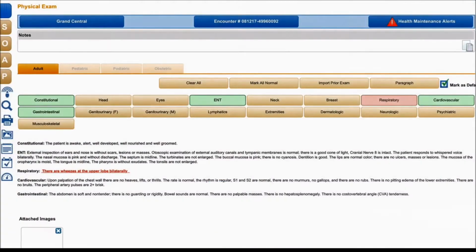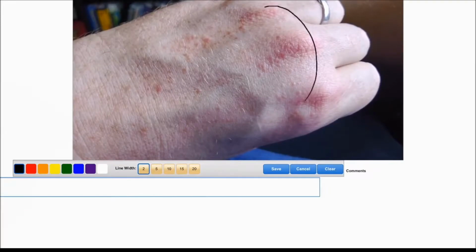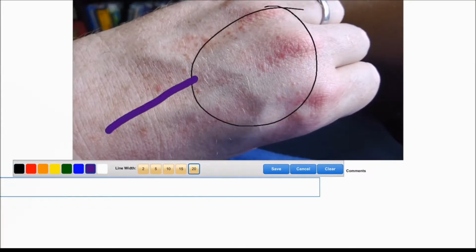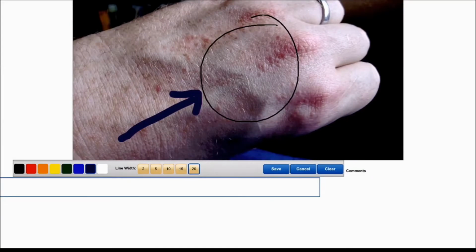We'll attach that image right to the note, pull it open, and just with our finger on the iPad, or you could use a stylus if you'd like, you can draw on that image with different colors and different widths of the lines. And we'll save it right into their chart.